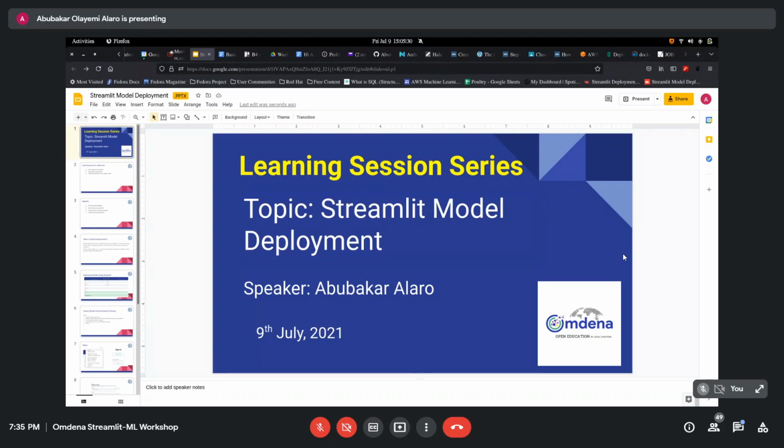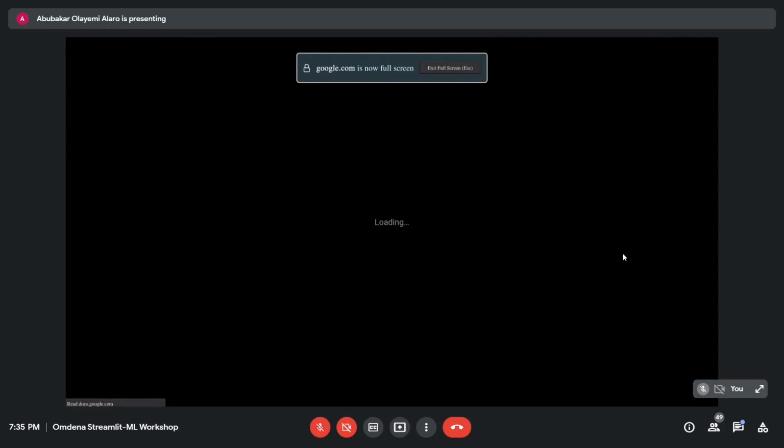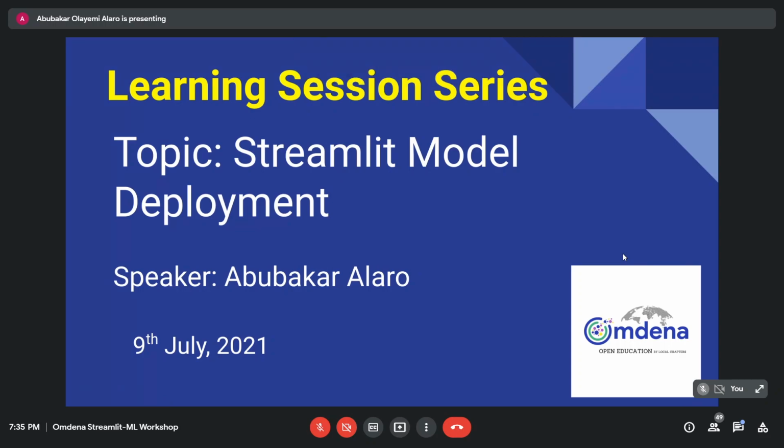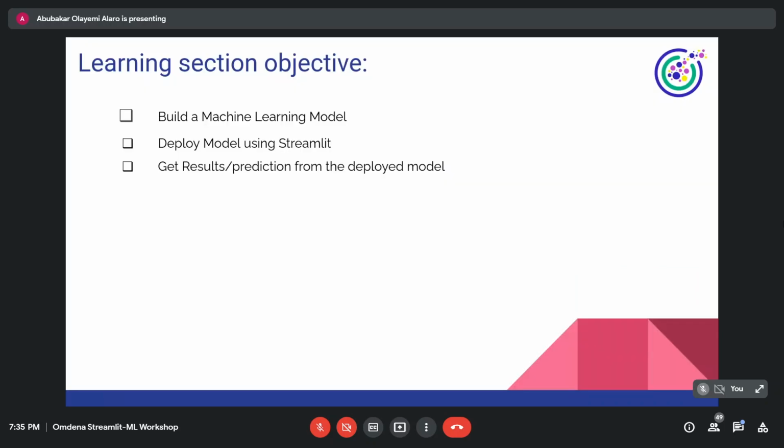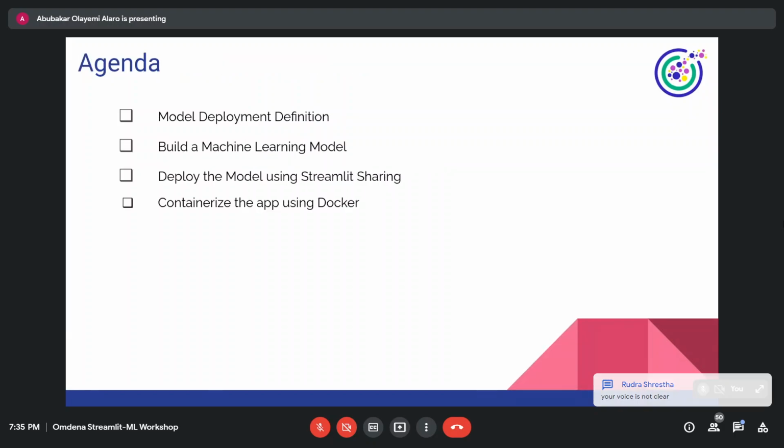Good day once again. Okay. So the title of this session is called Streamlit Model Deployment. The learning objective would be learning about building a machine learning model, deploying models using Streamlit, and then getting the results and predictions from the deployed models. The agenda will be about what is a model deployment, and then building a machine learning model. The data has been identified, and then we'll be deploying the model using Streamlit.